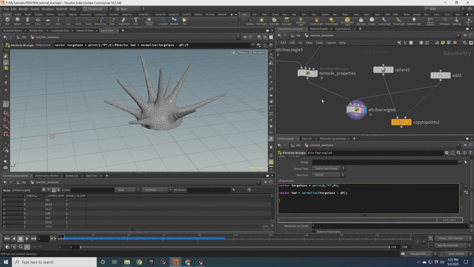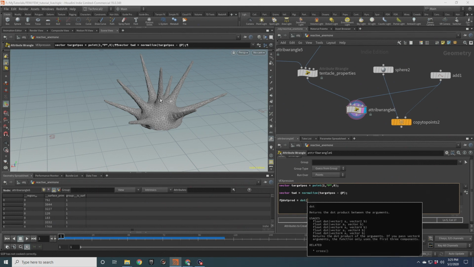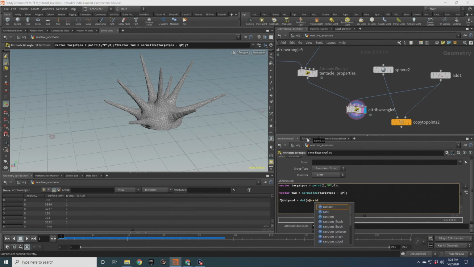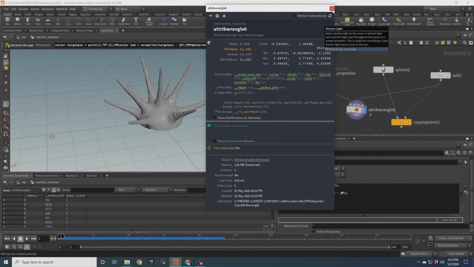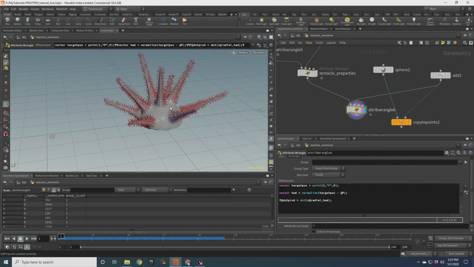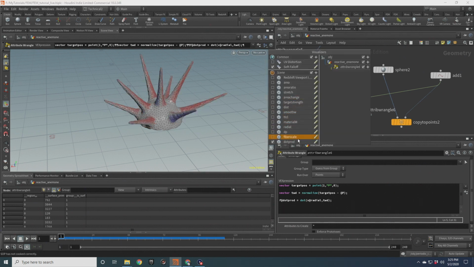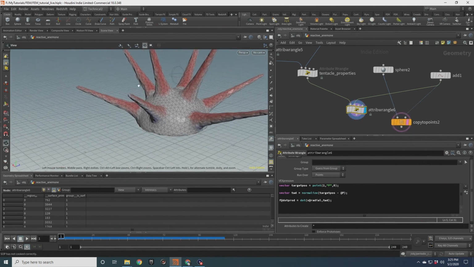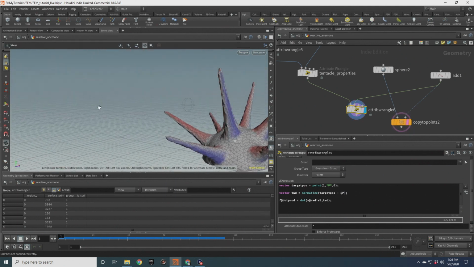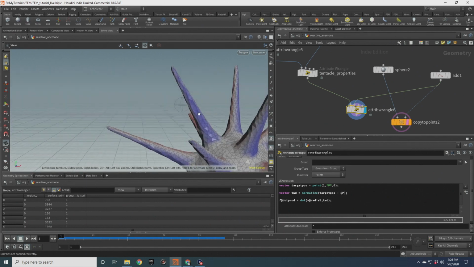Now what I want to do is get the dot product. I'll show you once we've calculated it, but let's take the dot product of our radial onto that toward vector. If I visualize this, let me get rid of those radials. Here we go, we're visualizing the dot product. When I visualize this, what you can see is that all of the surfaces facing this circle are one color, and all of the surfaces facing away are another color.